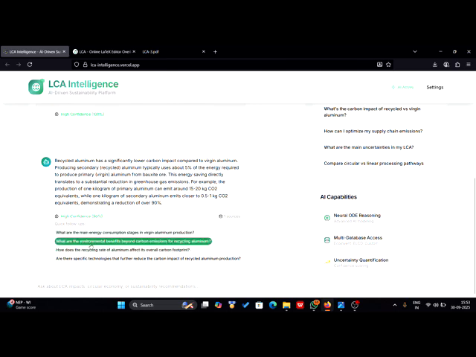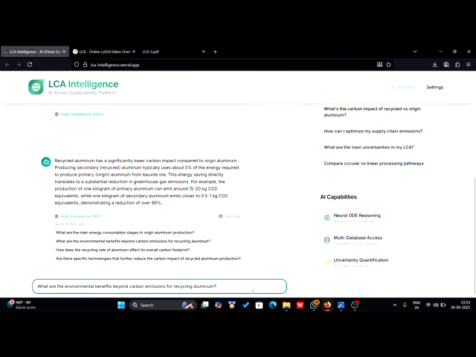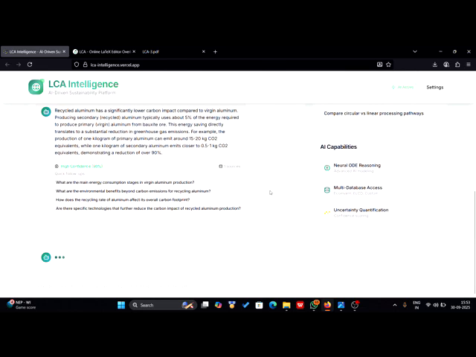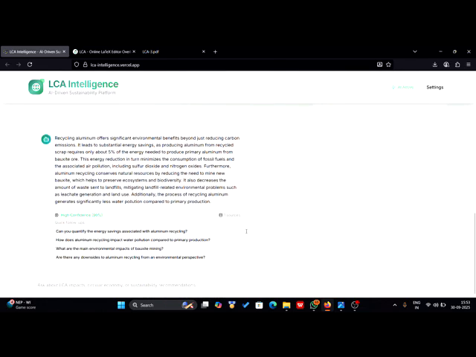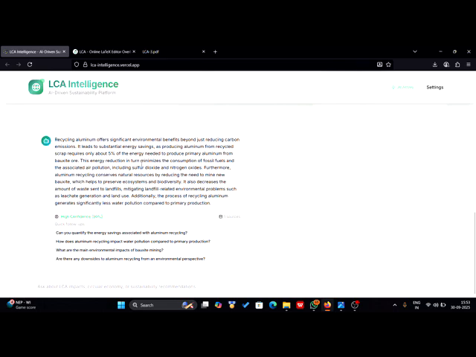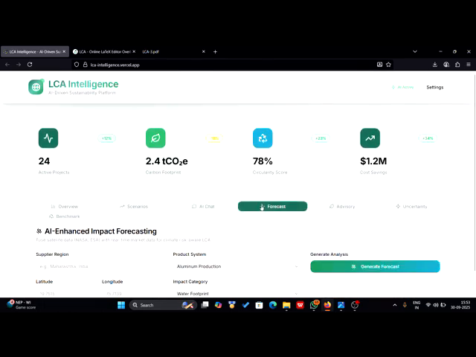And then we can have follow-up questions like what are the environmental impacts, etc. We of course do get answers for those too, and we do get sources also. Coming to the next feature, which is the AI-enhanced impact forecasting feature.